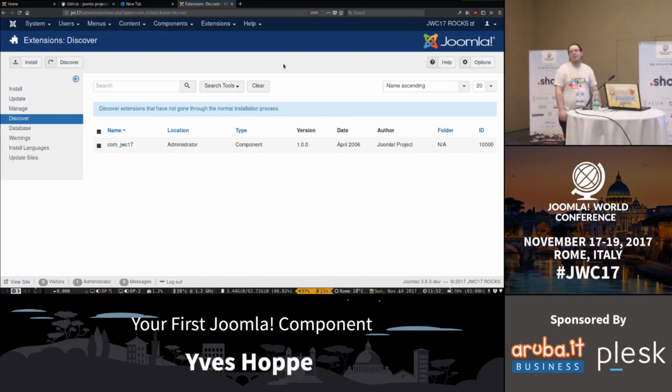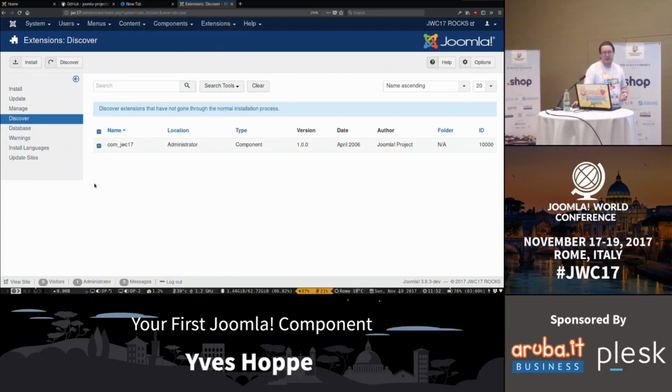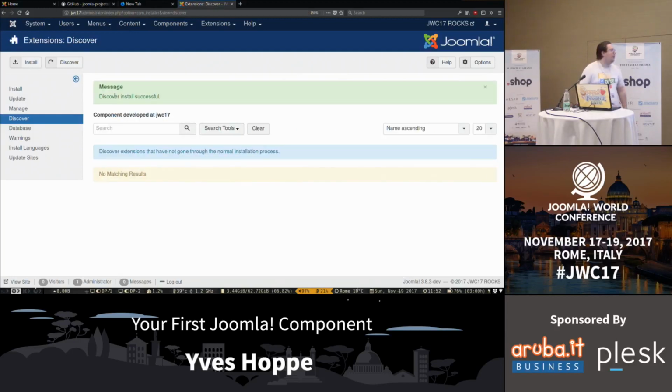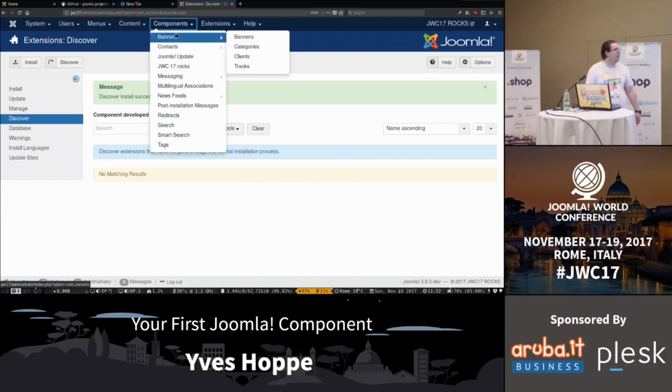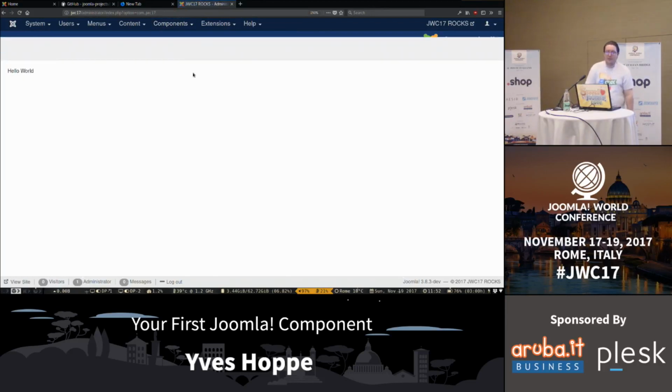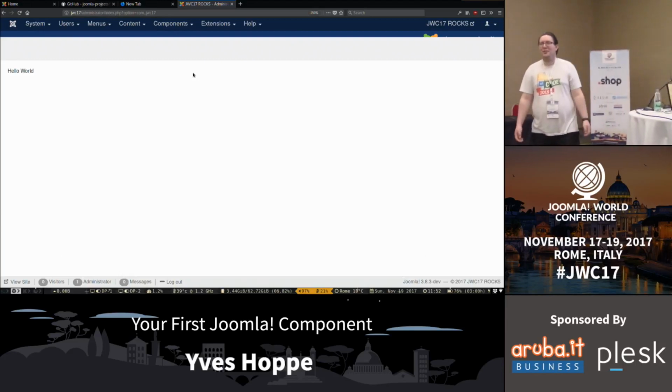You can see it automatically discovered the tiny bit of code we did. It discovered the manifest file. And now I just have to install it by clicking here and going on install. And you can see discover install successful. You could even have your own messages here, do database creation, or even more. You can create a whole installer if you want. So after that, we have it in the menu. And when I click on it, we see hello world. So that's a component in Joomla.